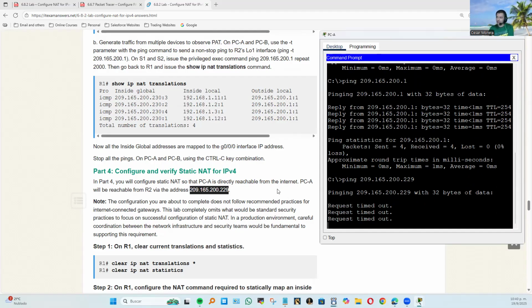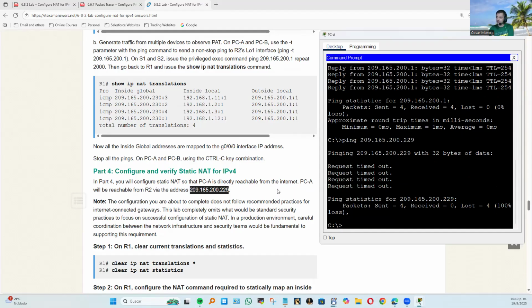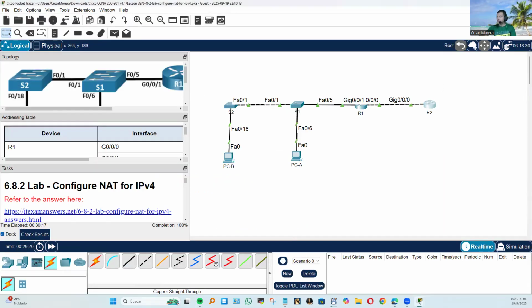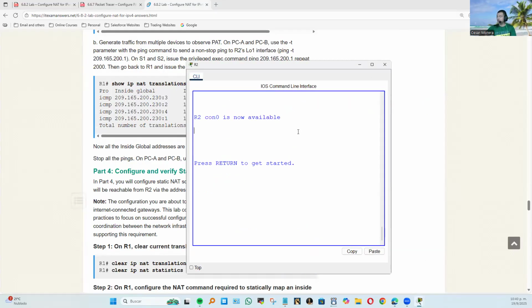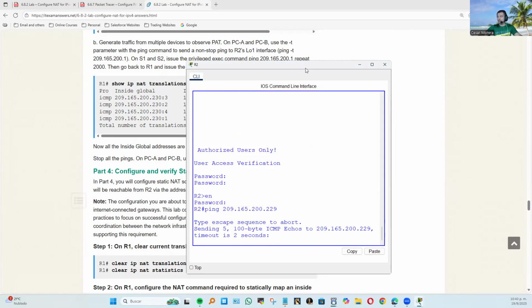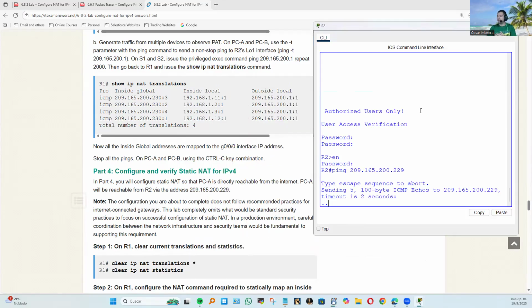In part 4, you will configure static NAT so that PCA is directly reachable from the internet. Part 4, you will be able to reach from R2 to this IP address. It's actually from R2, but if we check right now, let me see R2, we probably will not have it. Let's see if this works. We have the Cisco and class passwords there. Let's do a ping test. It's not working yet. We might have to configure some parameters there so it actually works.